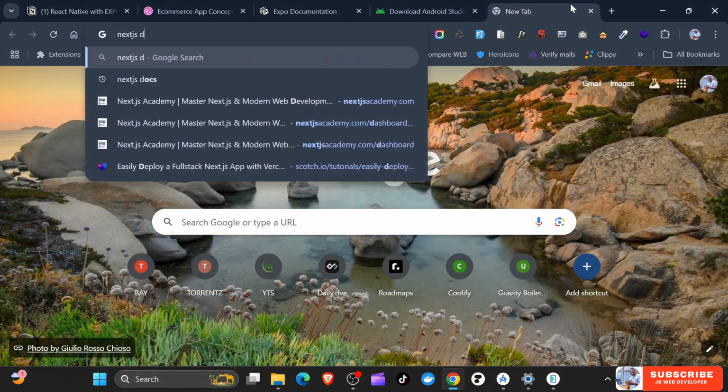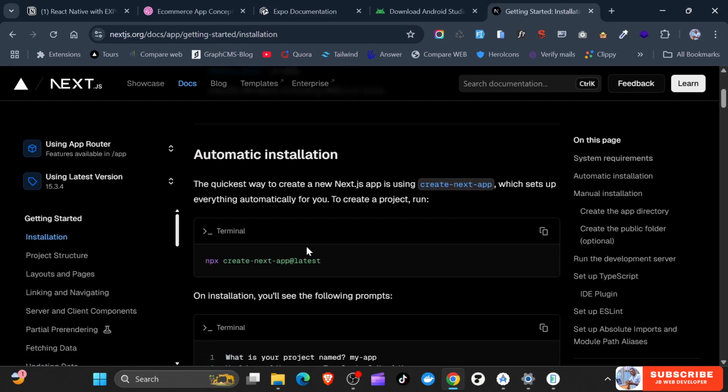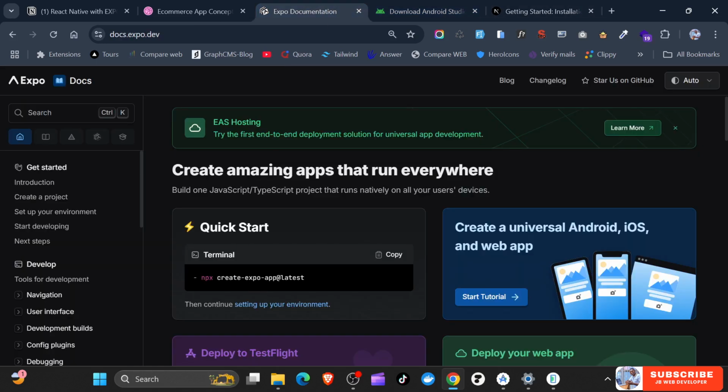If I open the Next.js documentation and go to installation, you can see these are almost the same commands. This is npx create-next-app, and this is npx create-expo-app@latest. You simply change next and put expo. Of course, I'm just going to be using pnpm for building all our projects.